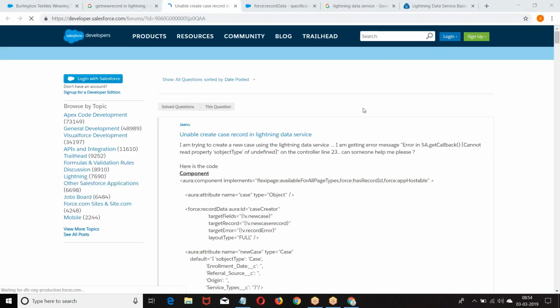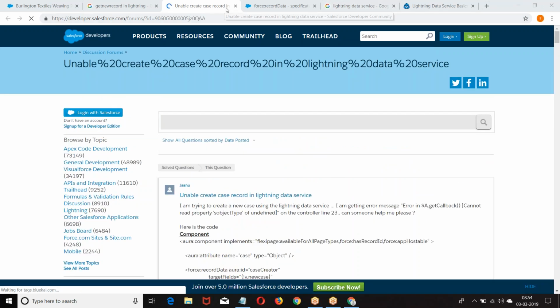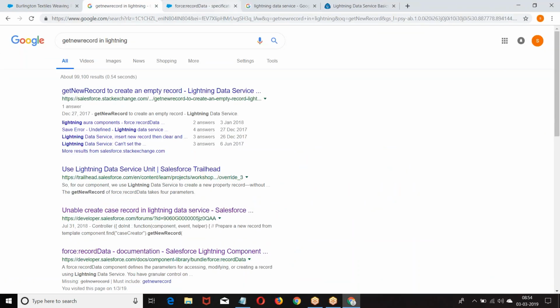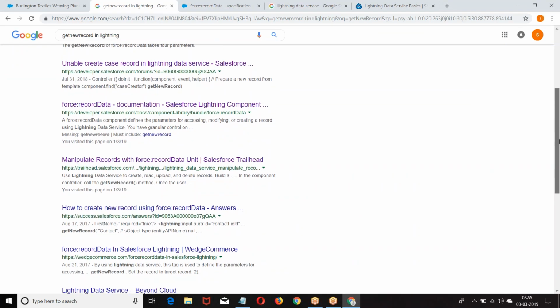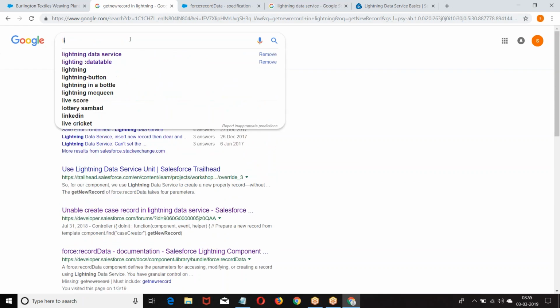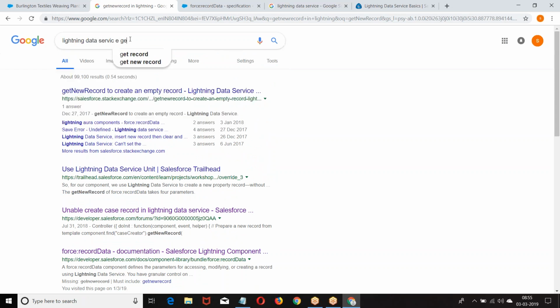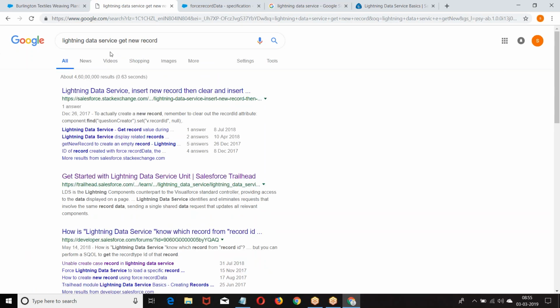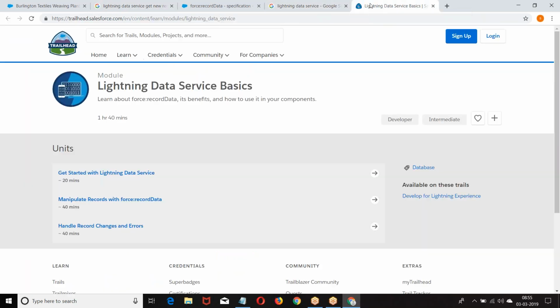Okay, let me go with the next implementation. Now I'm going with the first functionality, that is how to create a record. I want to show the documentation. Okay, I'll show it from the Trailhead.